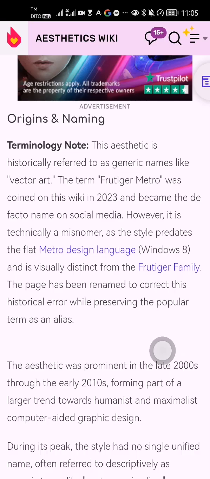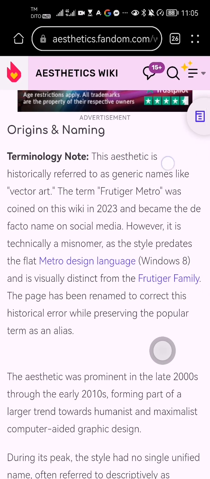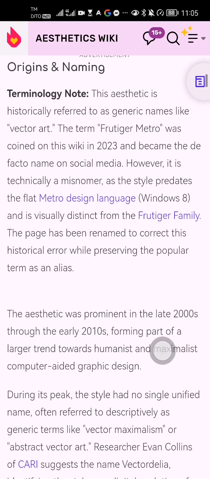This aesthetic was historically referred to by generic names like vector art. The term Frutiger Metro was coined on this wiki in 2023 and became the de facto name on social media.